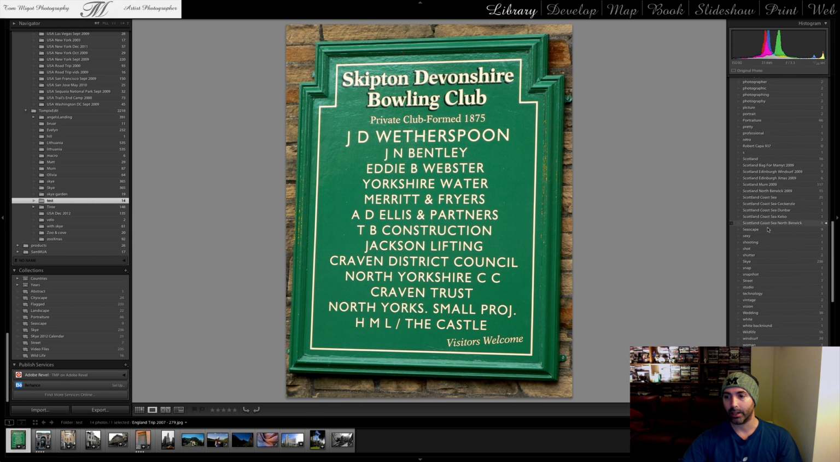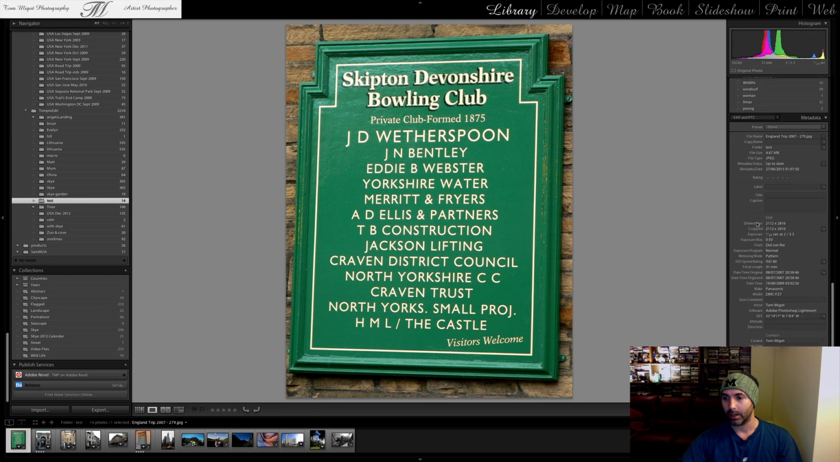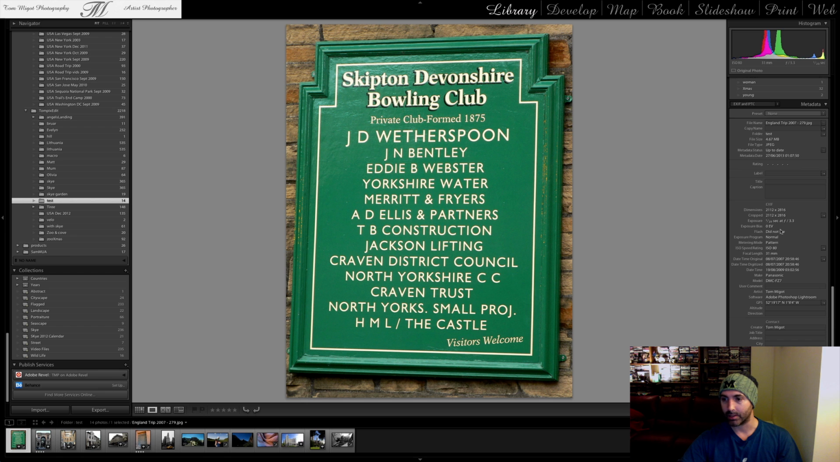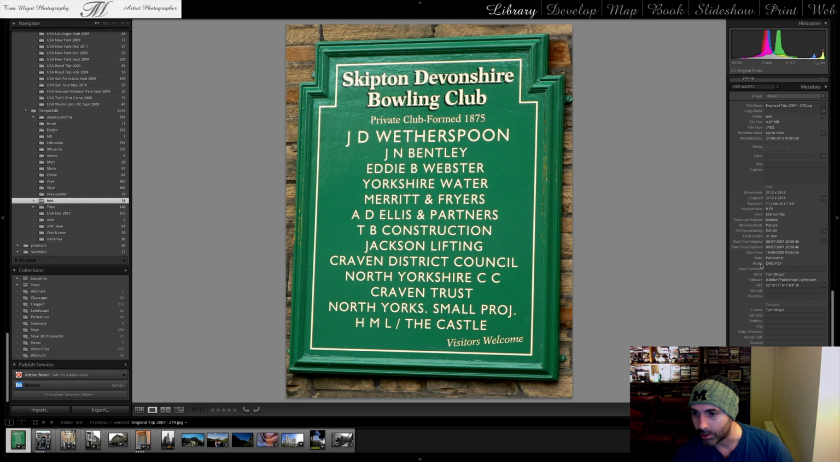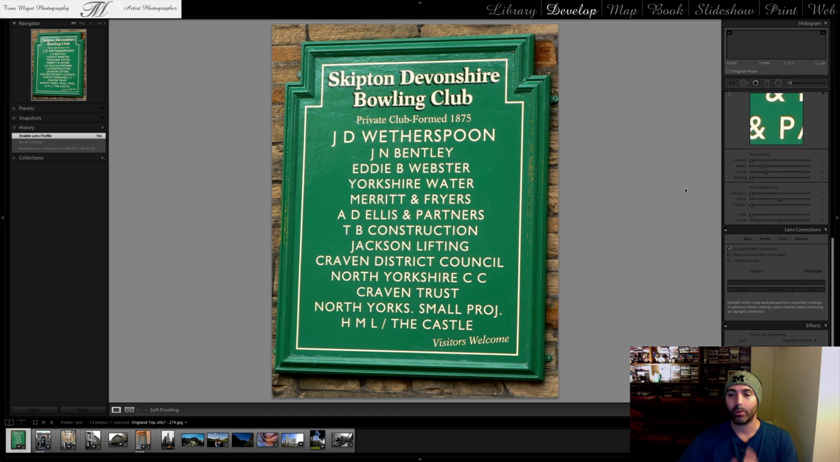You have it here in the library module, and you will have it somewhere around here. So let me find this. You see, it says that this is the camera and the lens as well. Focal length was 31, etc. So you've got all the details here. So Adobe will use that to find the proper profile to correct the image.